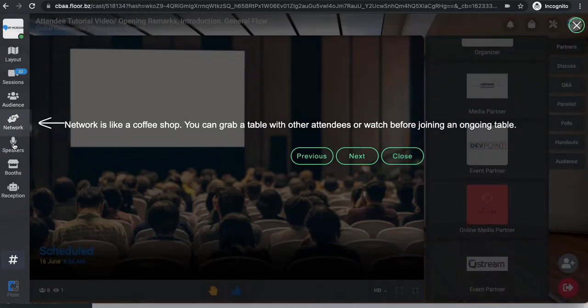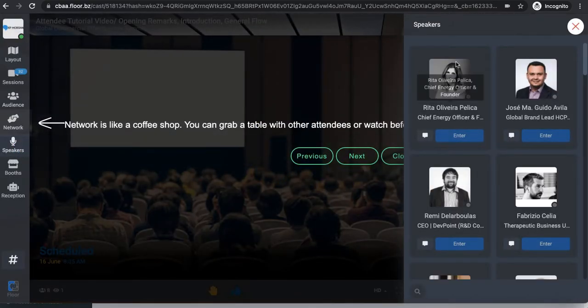And then speakers. If you want to grab a meeting with the speaker, just drop them a message from here, let them know what time, and then they can enter.